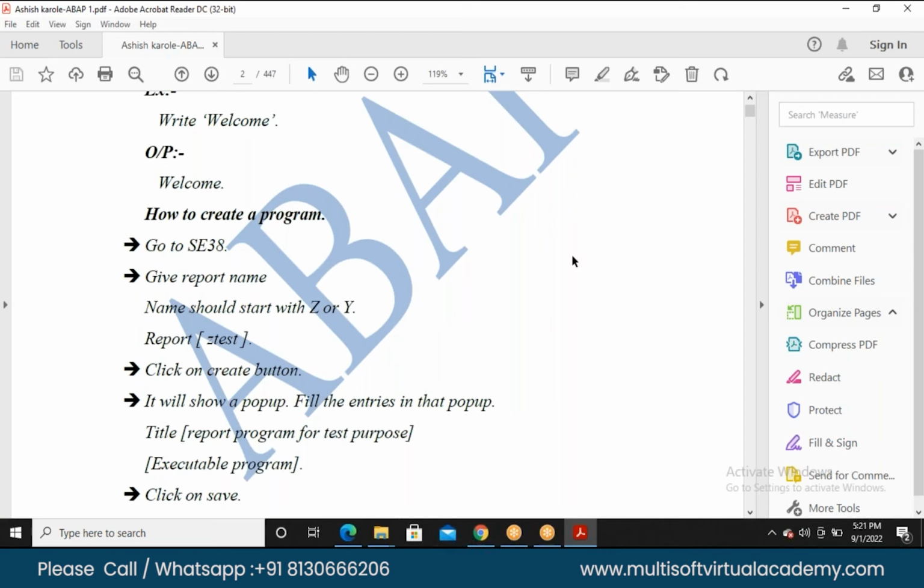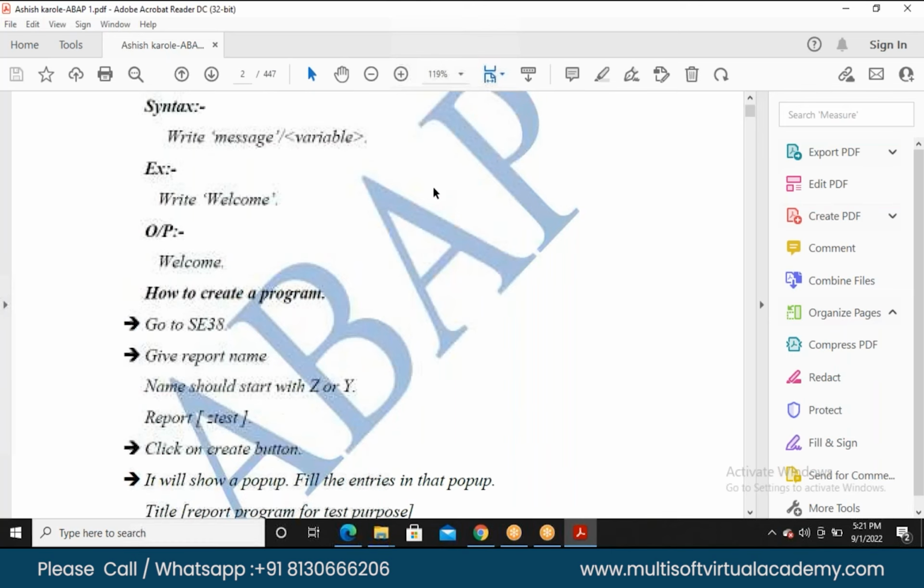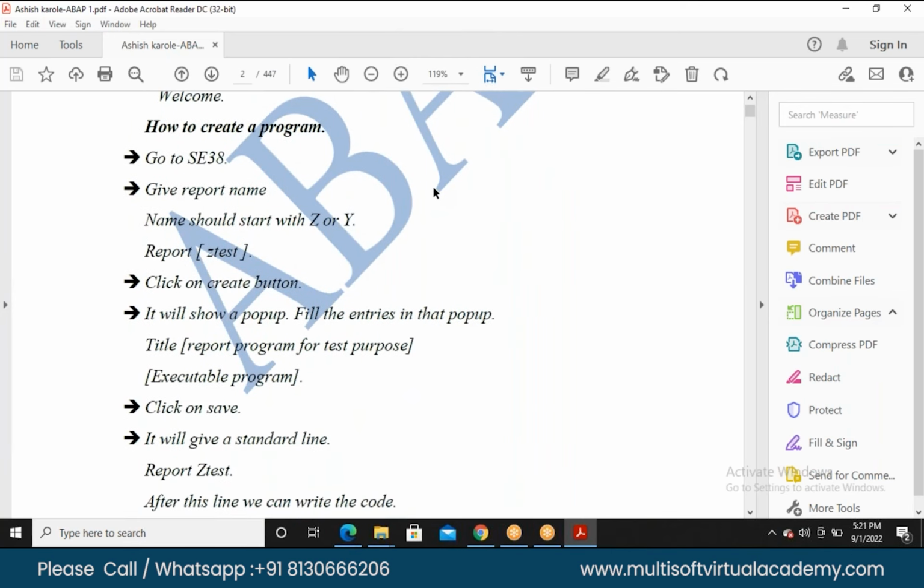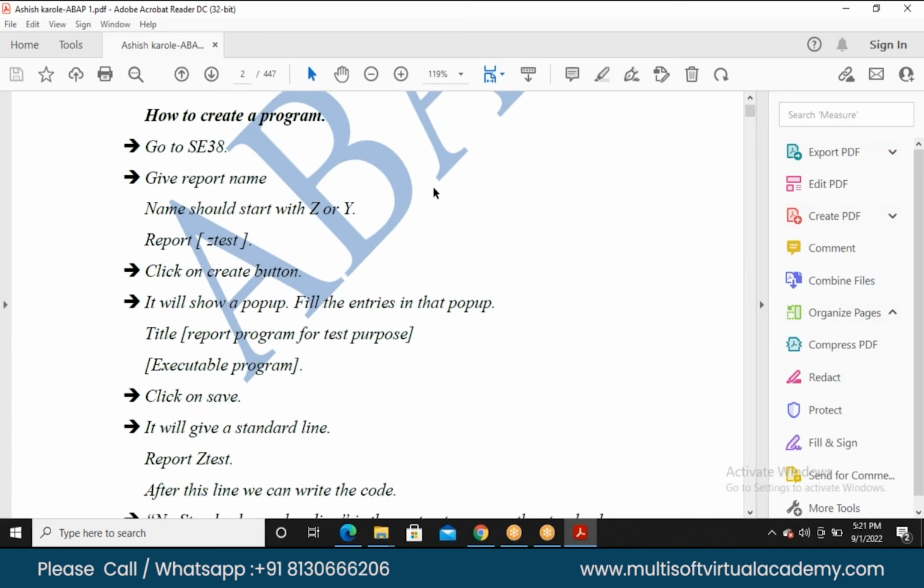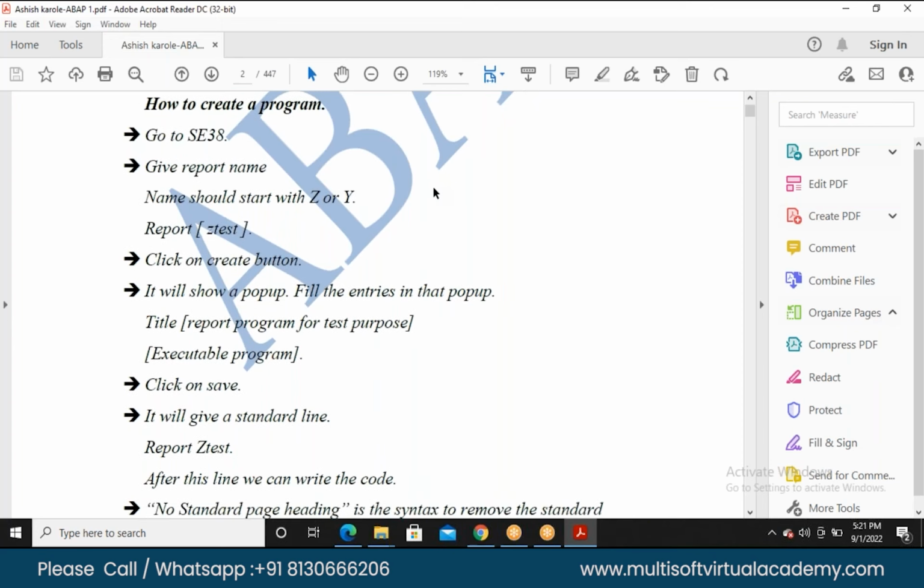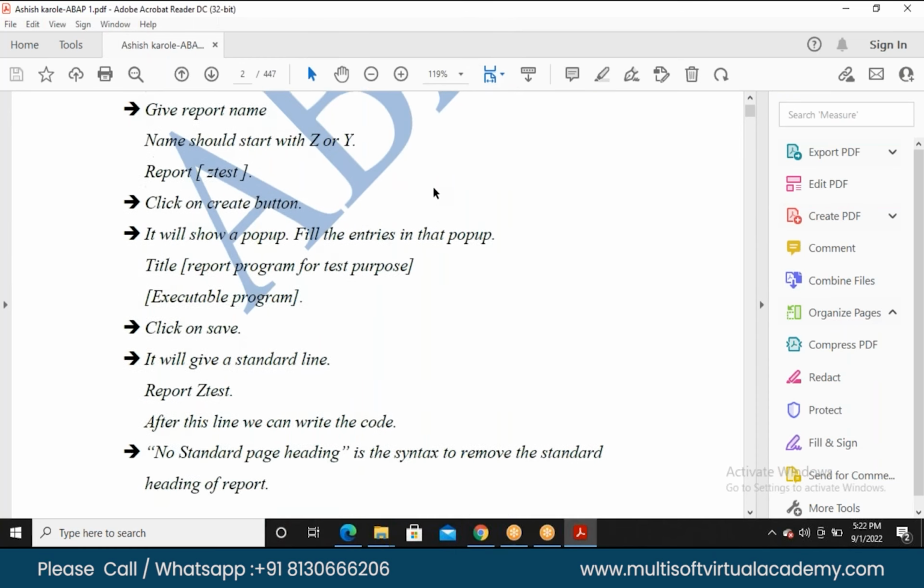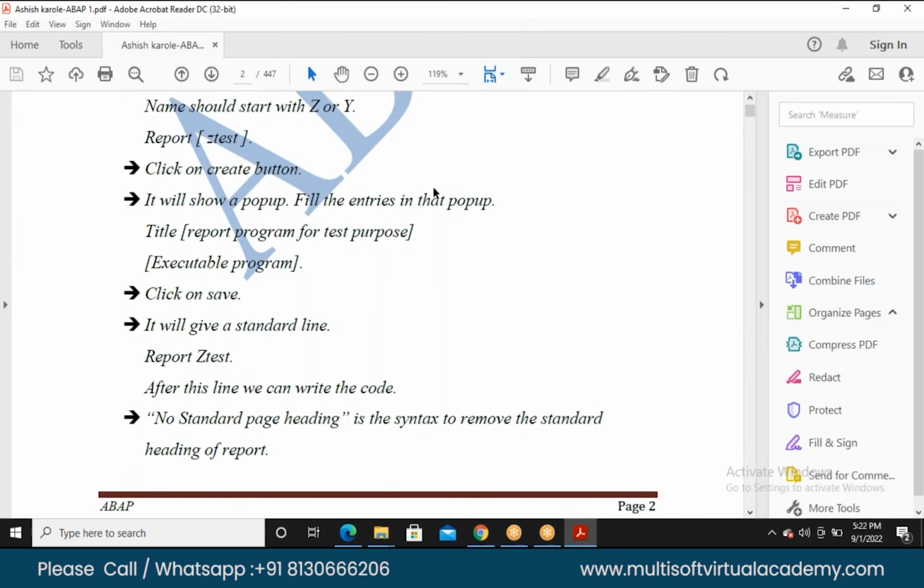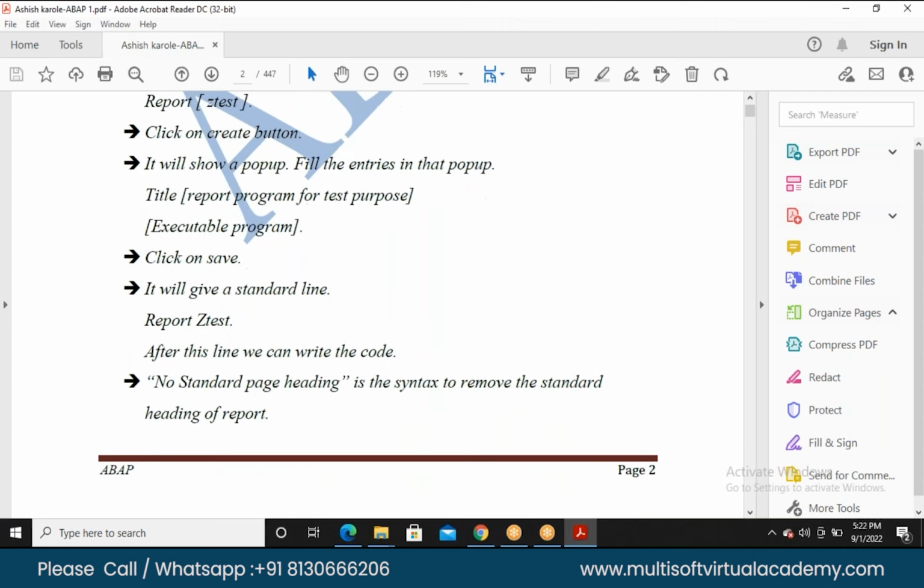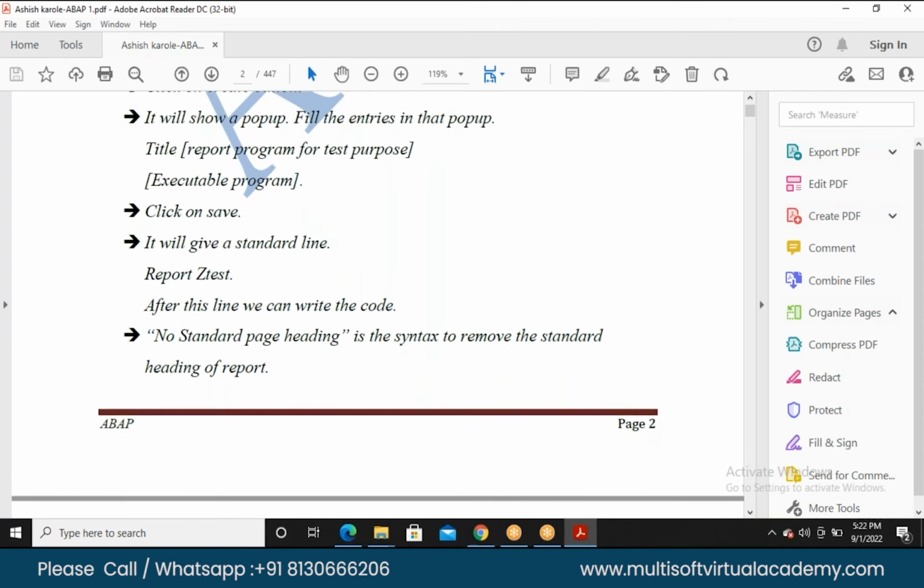I understand. Okay, so we have to go to the T code called SE38. There you have to give your report name, which should start with Z or Y, like report ZTEST. It is an example, right? Report ZTEST, then click the create button. It will show a pop-up. You have to give a title to your report, suppose Z test material order, something like that. You will save it, take the report, and every time you have to activate your program.